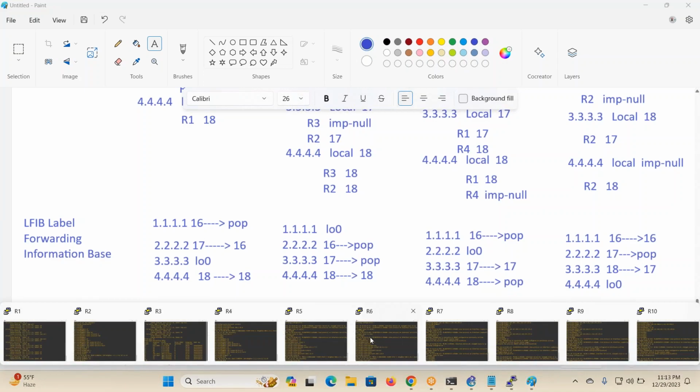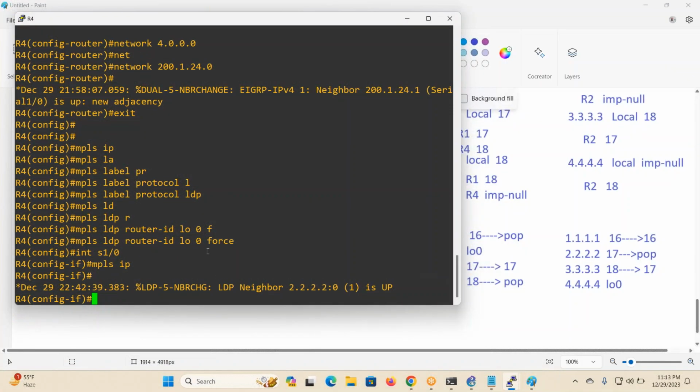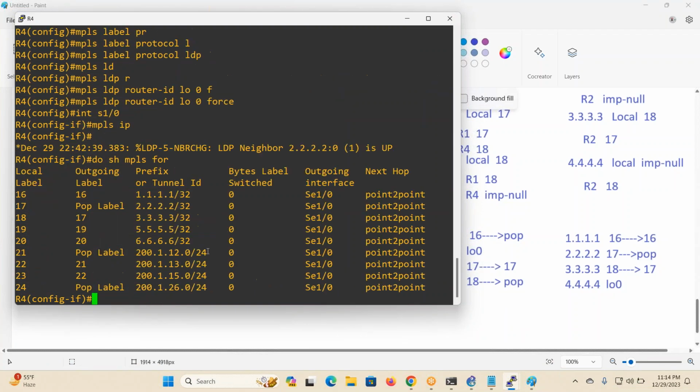In the same way, if we go to router 4 and we use do show MPLS forwarding table. So the first one 111 16 16, so 16 16. For 222 17 and pop, so this is your 17 and pop. For 333 18 and 17, so 18 and 17. So 444 is on loopback 0. So we have successfully configured the MPLS in the service provider network.